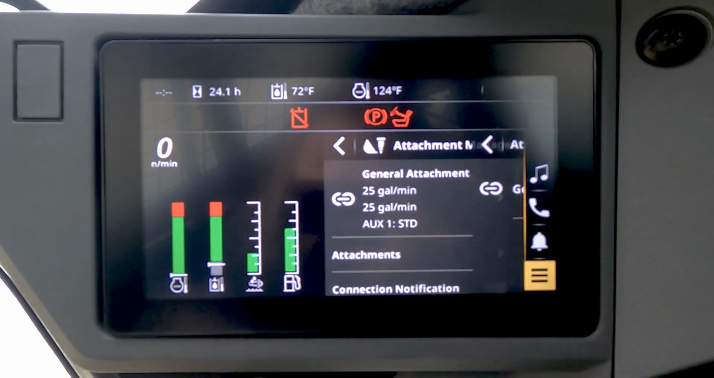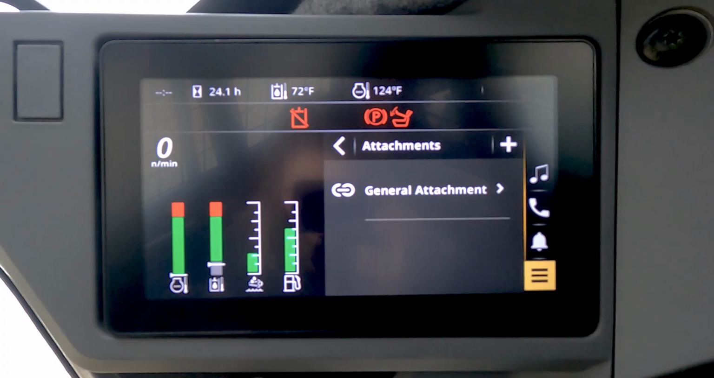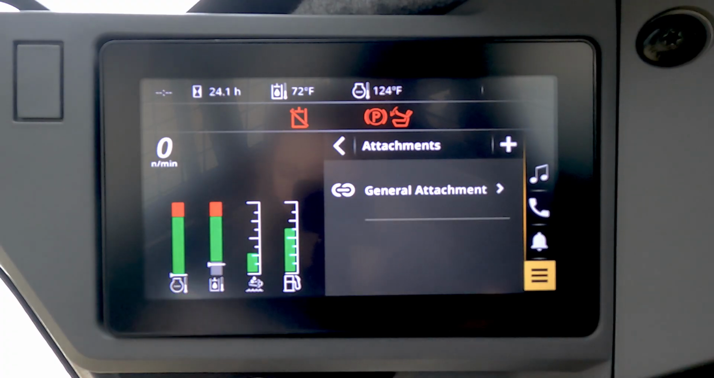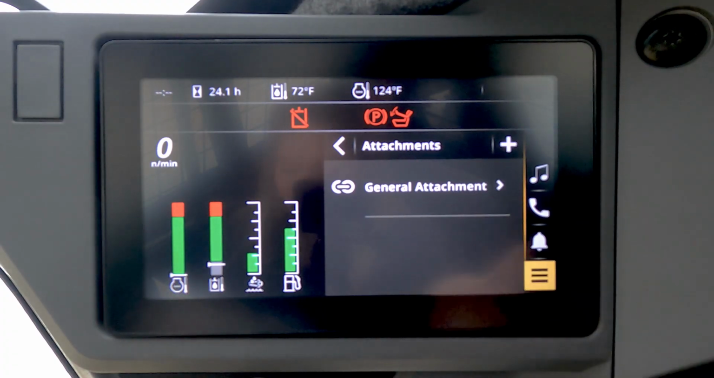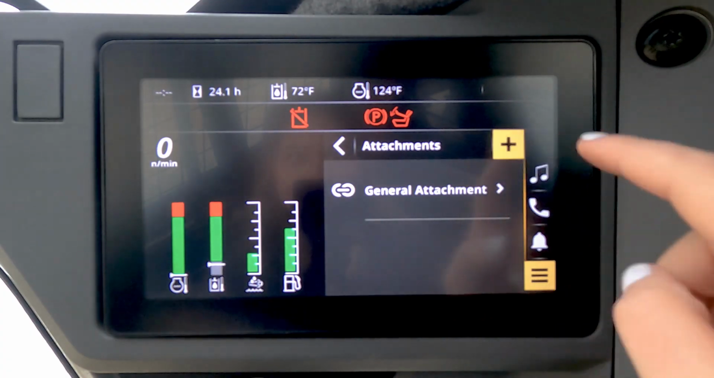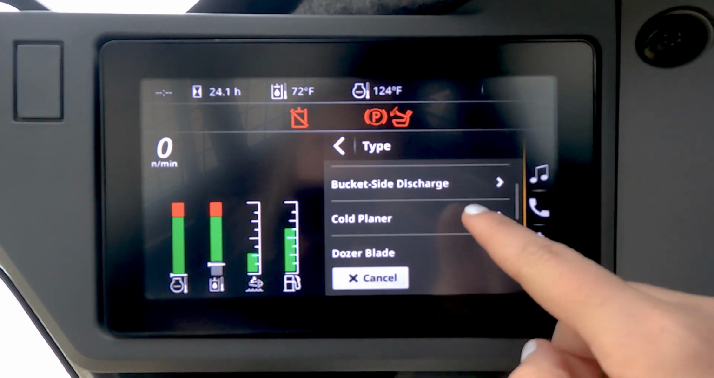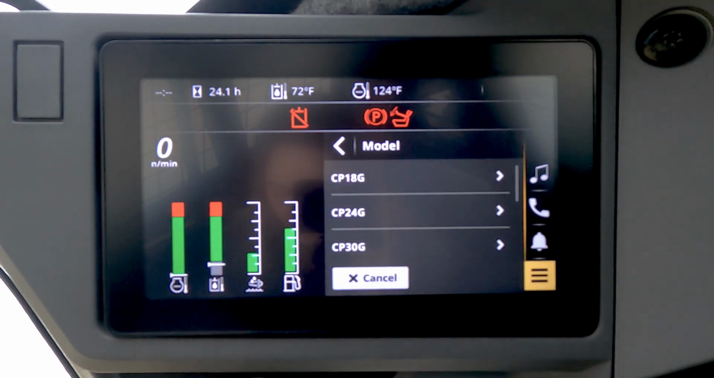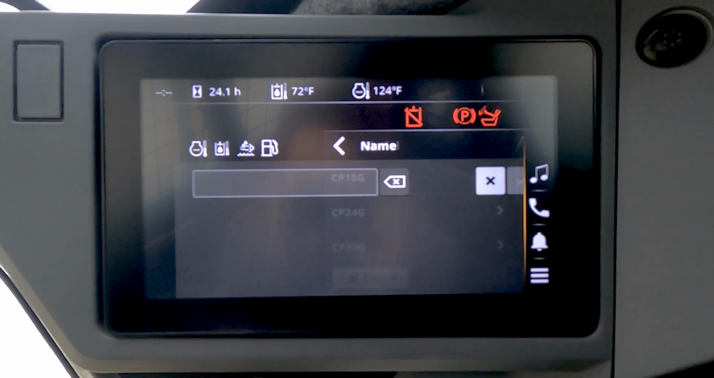Selecting attachments will give you a list of pre-saved attachments. At this moment, we only have a general attachment saved. To add a new attachment, we will use a cold planer, for example. Select the plus button. Here we will set up a CP24.